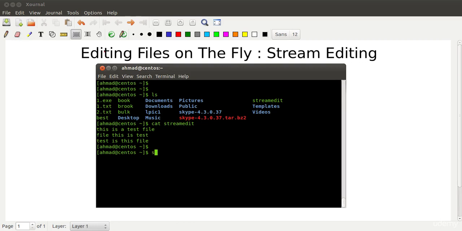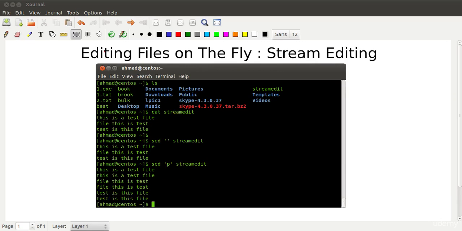The first thing I want to show you is if I type sed, then single quotes and then the name of the file, stream edit, and then enter, we see that it prints the file as it was put in its pattern space. Now if I use the flag P, we see that the lines get printed twice, once by default behavior and once for the P option.